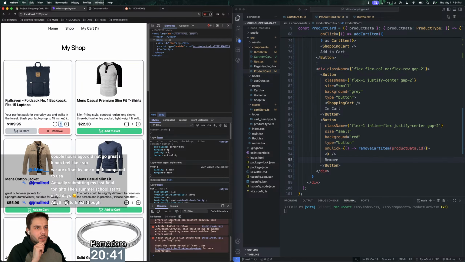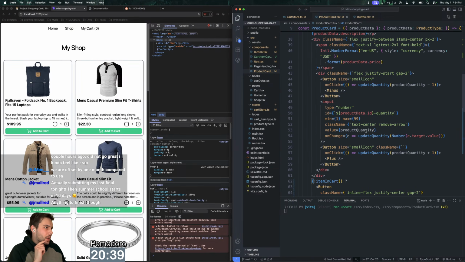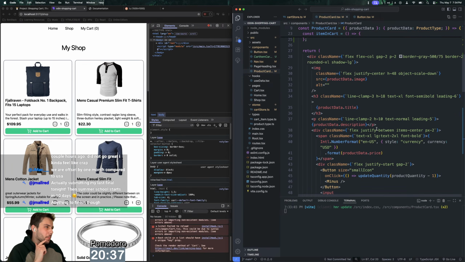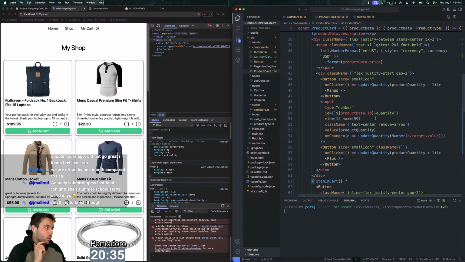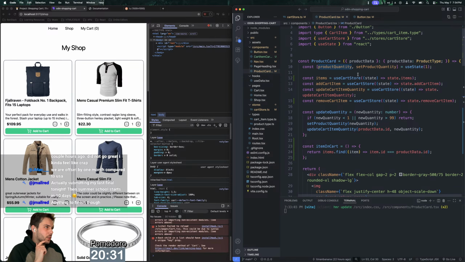So I need to make these persistent as well. So that needs to actually grab from the quantity. Product quantity. So when we initialize product quantity, we actually need to initialize it based on whether the item's in the cart or not. So we need to say item in cart. I don't know if I can do this in use state. I guess I'll find out.